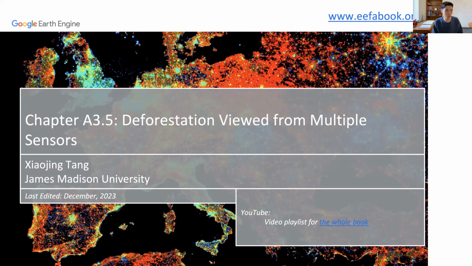I'm currently an assistant professor at James Madison University. Today, I'm going to walk you through my chapter, which is A3.5, Deforestation Viewed from Multiple Sensors. This is one of the application chapters, specifically in the terrestrial applications. This one looks at how we can detect deforestation by combining data that is collected from different sensors. Specifically, we will look at Landsat, Sentinel-2, and Sentinel-1.